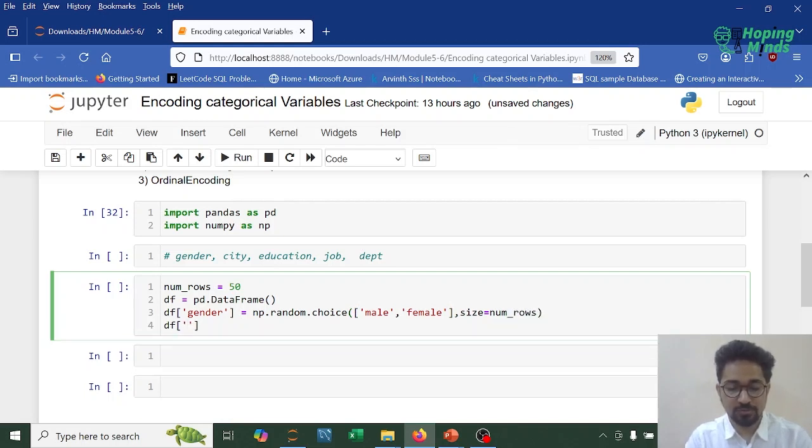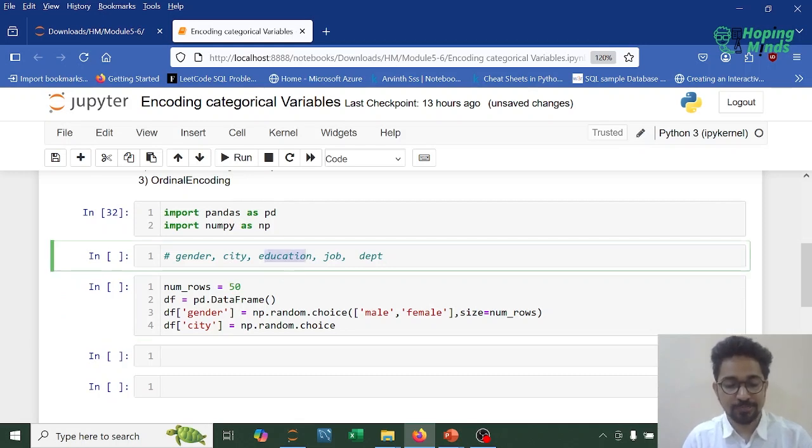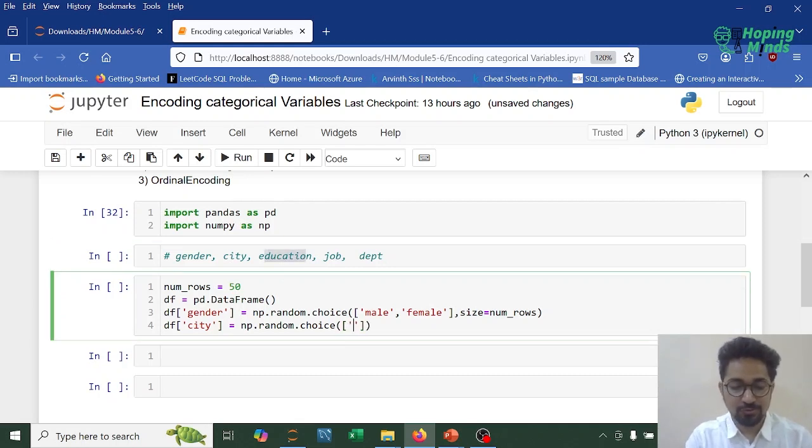Then the second column would be, let's say, city. So city would be np dot random dot choice. Okay, so maybe I can pass another column that is ordinal. All right, so okay, I'll be adding it. Currently we have only one, which is I guess education. So the city column takes the values. Let's say it takes Delhi. All right, then I'm passing Mumbai. Then I'm passing, let's say, Kolkata.